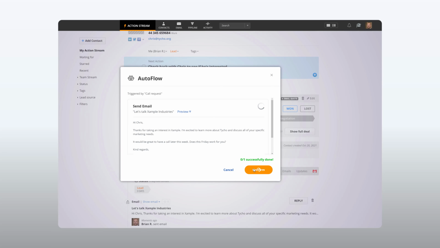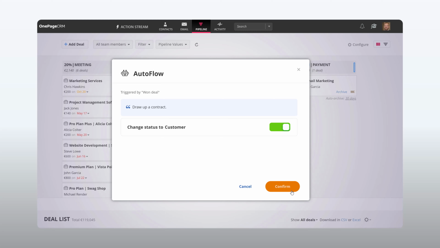Let's say in addition to changing their status, I also want to remind myself or a colleague to prepare a contract anytime that we gain a new client. So now anytime a deal is updated to 1, I'll get a reminder of what I need to do next and to automatically update their status.